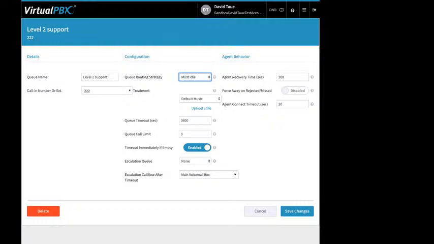Related to that is least calls. This is the least amount of connected calls. So in that 20 and 5 scenario, Bob's had 20 calls. Let's say he's only spoken to 2 people, so he's connected with 2 of those 20. Mary's been offered 5 calls, but she's spoken to all 5. Under least calls, the next call that comes in goes to Bob because he's only spoken to 2 people.